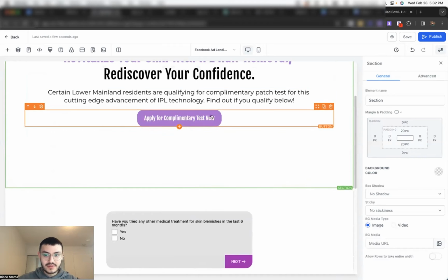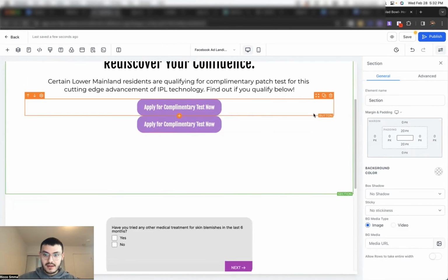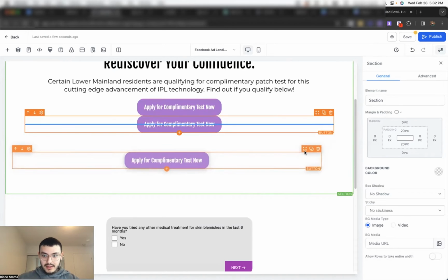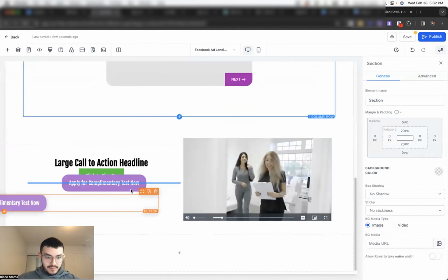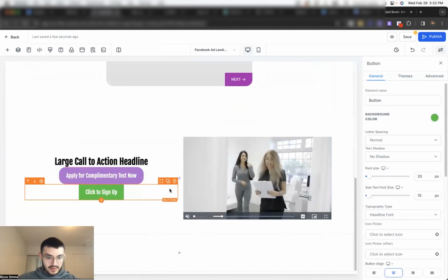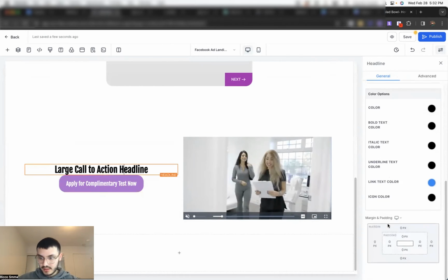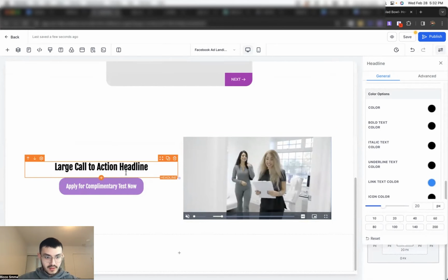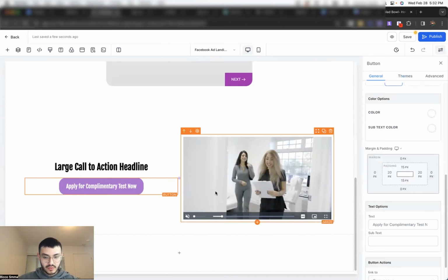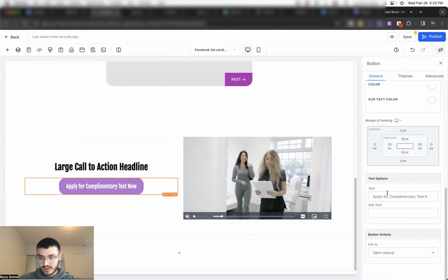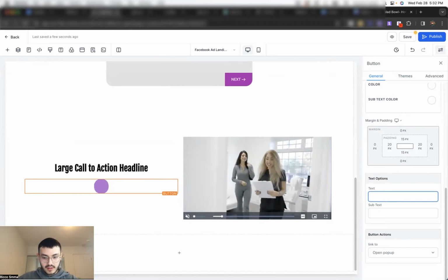Now that I have this button here, what I'll do is go ahead and duplicate it and then drag it down below to here and replace this here. I will add some margin here. I will do 20. And then here, this is a bit too long. What I'll do is just say claim or apply now.